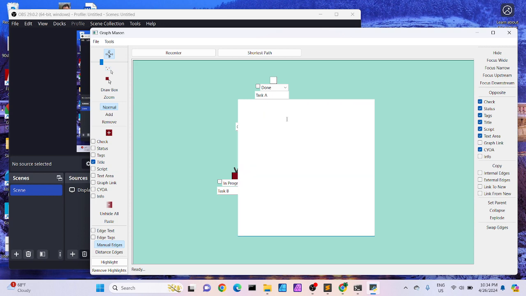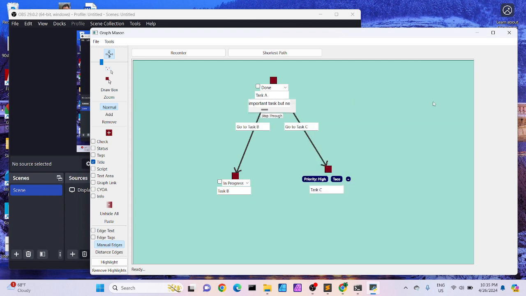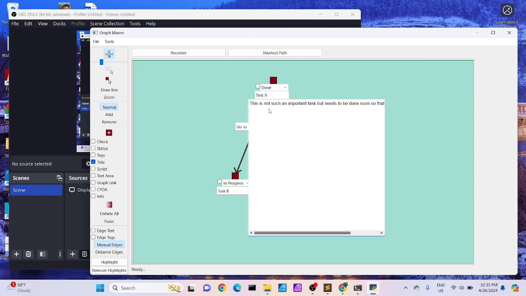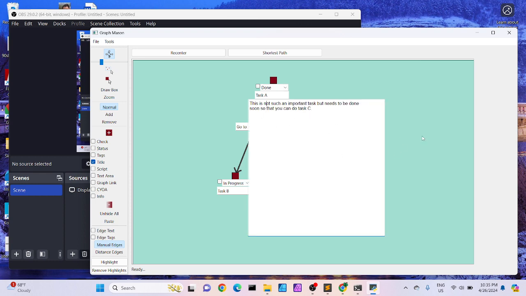Here's the text. So whenever I'm not selected on it, it just shows a little preview of it. But I could say, I don't know, this is not such an important task, but needs to be done soon so that you can do task C. Okay, you don't really see it. It's got scroll bars. I guess if you wanted to scroll, or if you click on it, it's going to just open up in a large window. And I can maybe press enter here or something, so it's all on one, and it's all visible in the box.